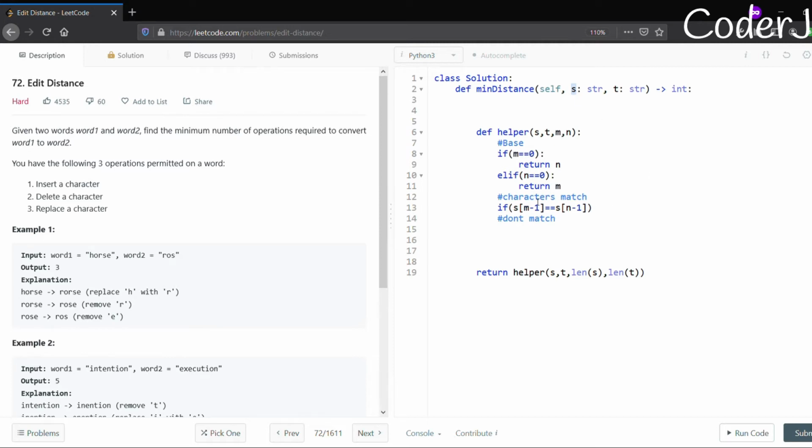Actually, this should be t, sorry. So what if the characters match? If the characters match, are we supposed to use any of these operations? Like here, horse and rose, if r and r match, then do I need to do anything?